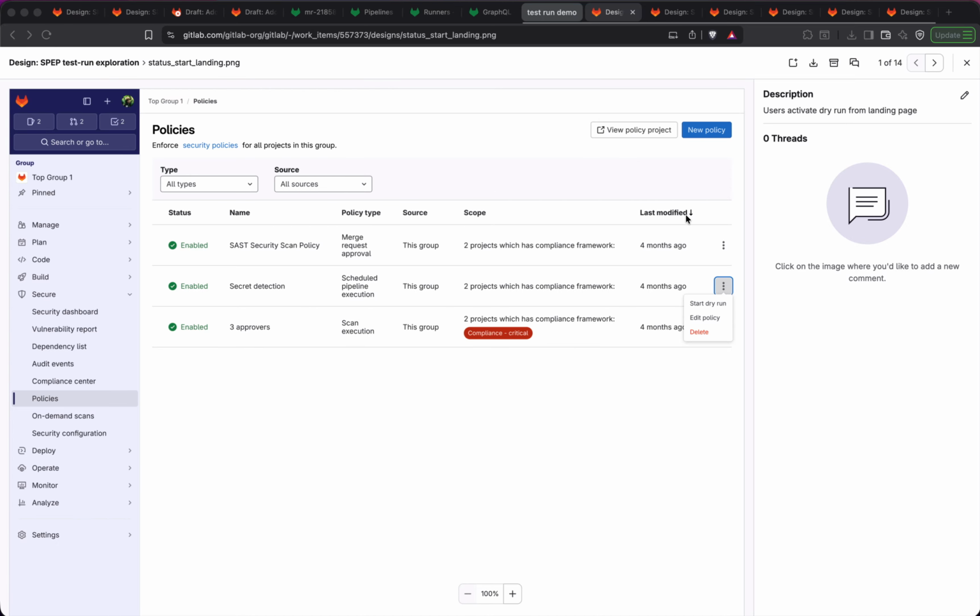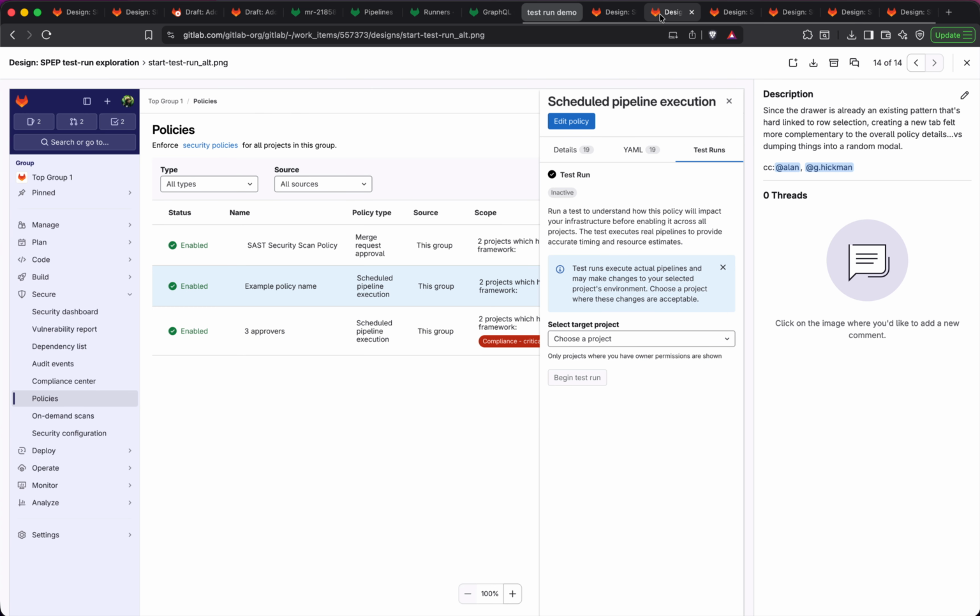Actually, if you press this, this drawer opens, and then you have to select the target project. We could use the security policy project as default here, but I think this doesn't make sense because pipelines are disabled for those projects by default, so it will likely not work for everyone. So I think best is to choose a project here.